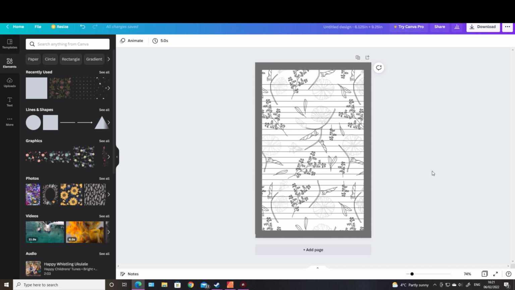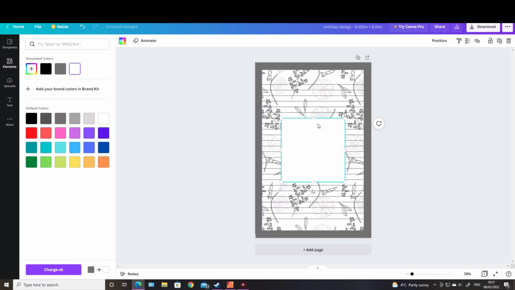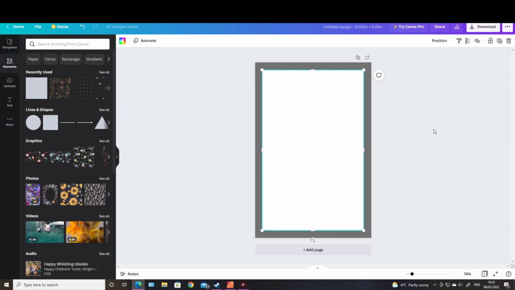And that's it. That is your line journal with an image. The next step is use the rectangle tool again. Change the colour to white. And then drag this so it again covers the whole image. Now from here on in there are a few things we can do.